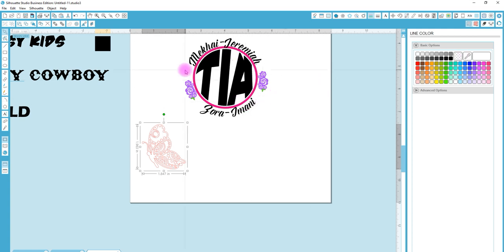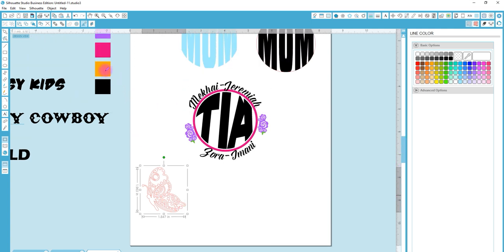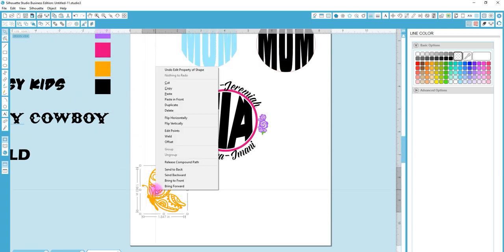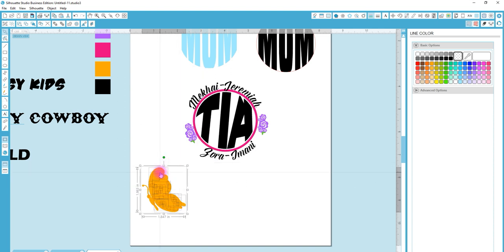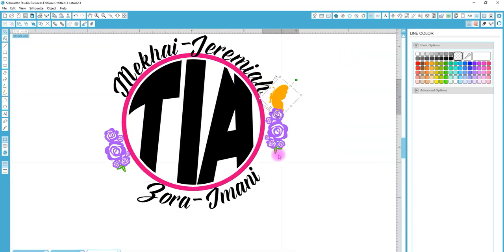So I'm going to just go and select here. I may not want the detail, so I'm just going to release compound path, weld it all together. Now I just have the outline. And if I didn't want to use the flowers, I could have used these. So any shape that you want, whether you trace it, whether it's a shape from the Silhouette store, or a file that you got that was already a cuttable file, you can put whatever shapes you want on there.